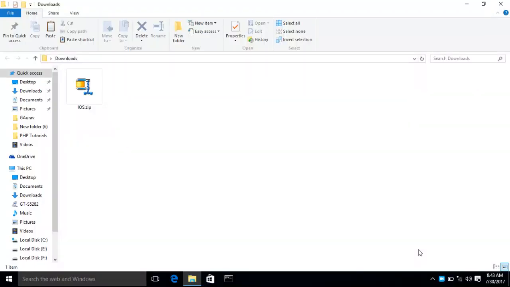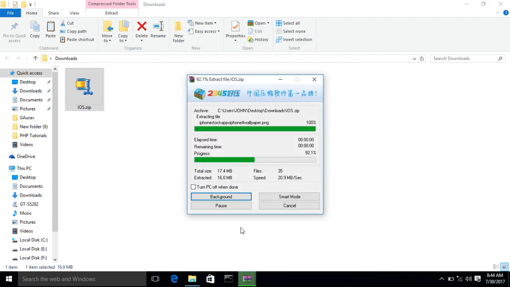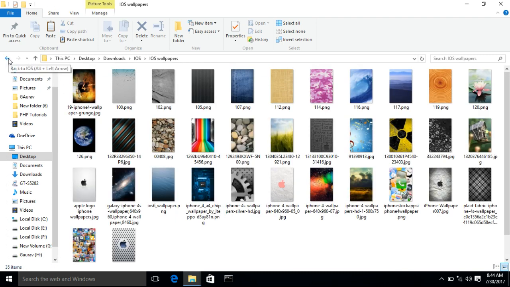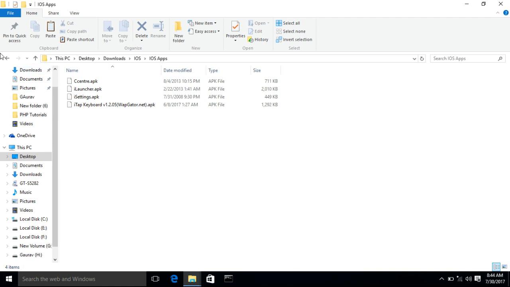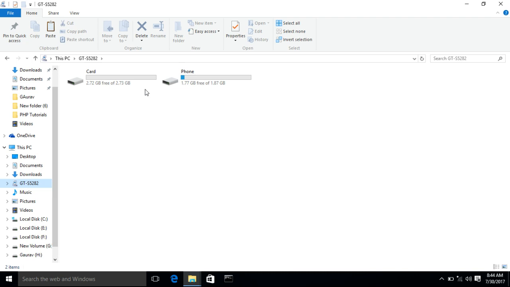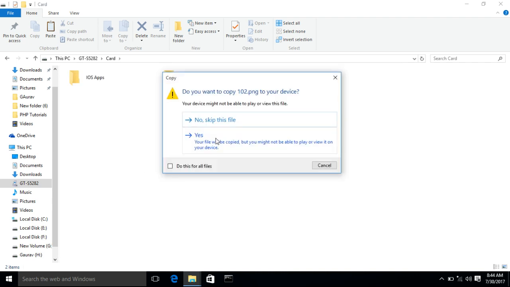So guys, this is the zip file which I have given in the link in the description in my Google Drive. First of all, you will need to extract it. Basically, you will not need a PC, but for explaining to you, I am using a PC. In one folder I am keeping all the iOS wallpapers, and in one folder I have the iOS apps. So just copy both these folders and keep them on your internal storage or card. I am going to put it in my card. Keeping it on the card is also not necessary.